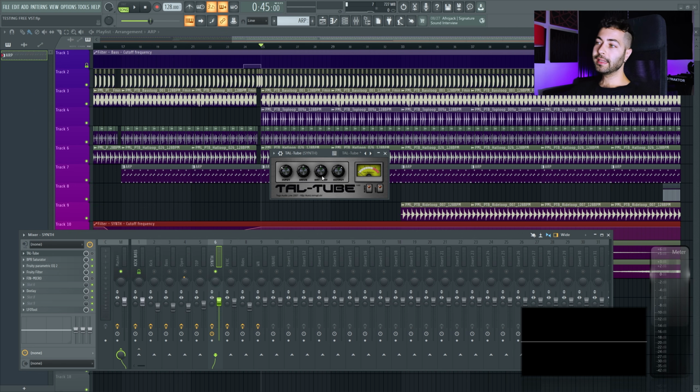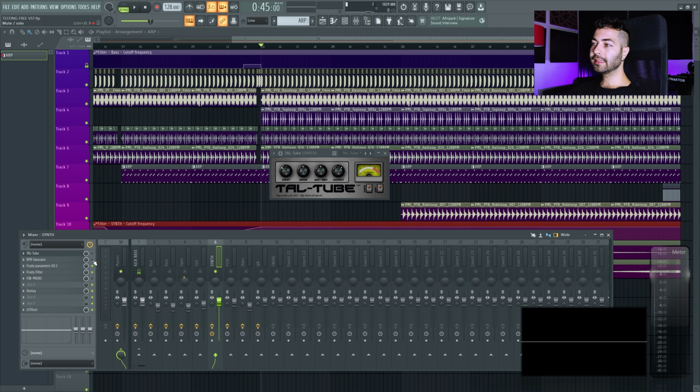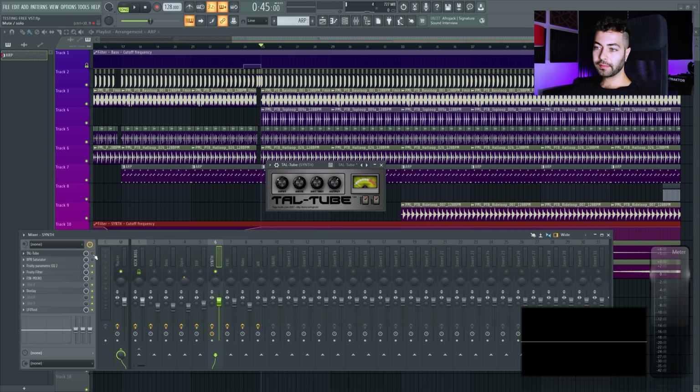So the next plugin is again a tube saturator. It's kind of like the Bedroom Producers Blog saturator, and I think it's kind of more analog in terms of sounding. Let me activate it for you. Again, I'm gonna use it on my synth, and you can use it in most situations.